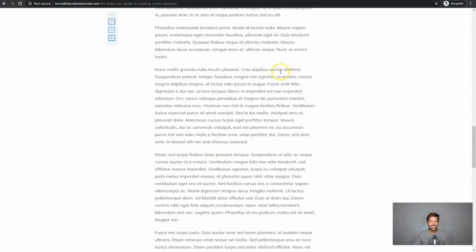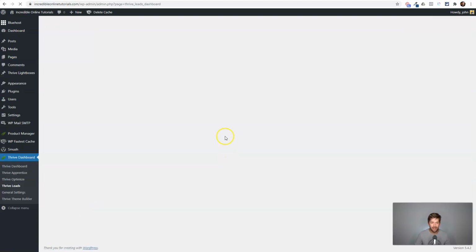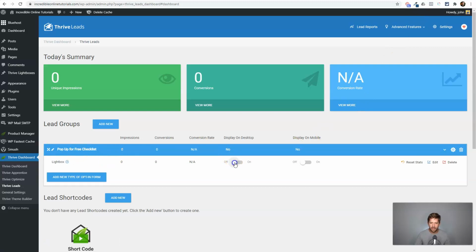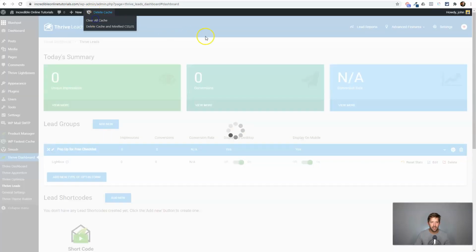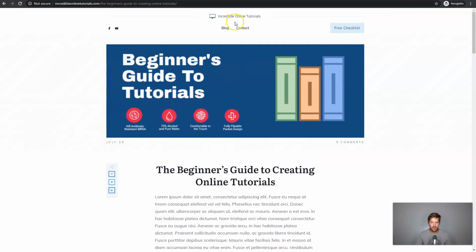Let's see why not. I know why. We need to enable it. So we'll come back into Thrive Dashboard, Thrive Leads. This is what happened, guys. You just step by step, you build this thing out. It's a beautiful thing. You have to have the patience for it, but you can do this. All right, so the pop-up, I need to enable it on desktop and mobile. Let me just clear my cache. And let me go back to the home page.